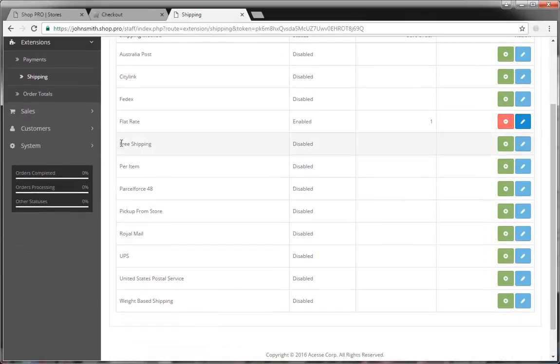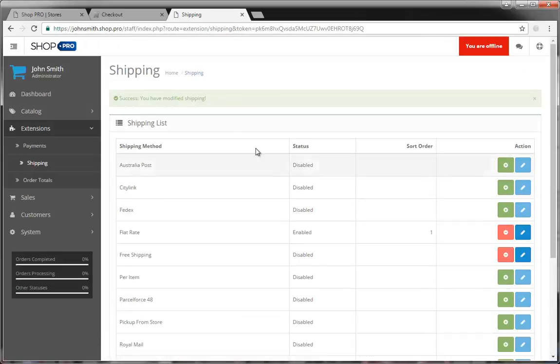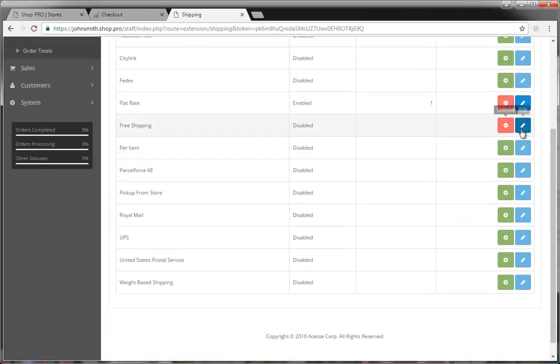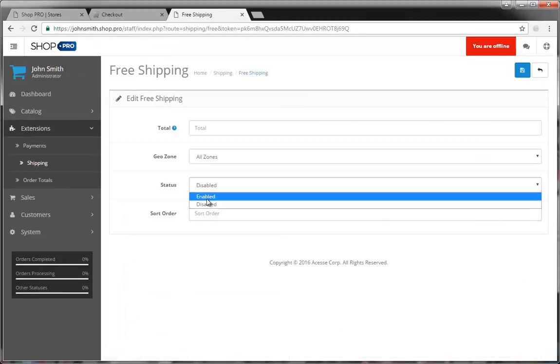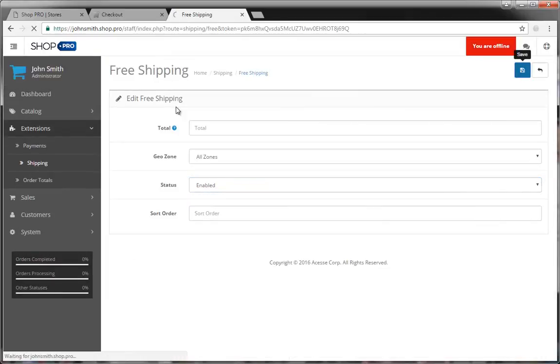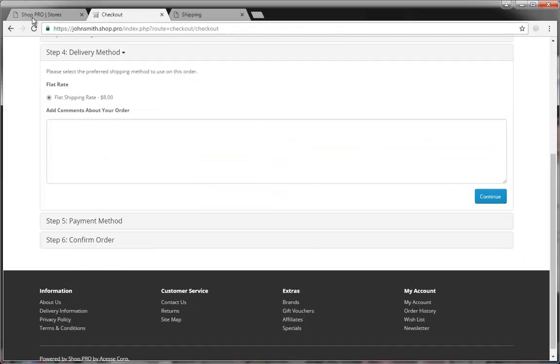Let's say that I want to enable free shipping for my store. All I have to do is click the green install button. Once I do that, the module will become available, and then I have to click edit because right now, as you can see, it's disabled. So I click edit, enable it, and of course click save.